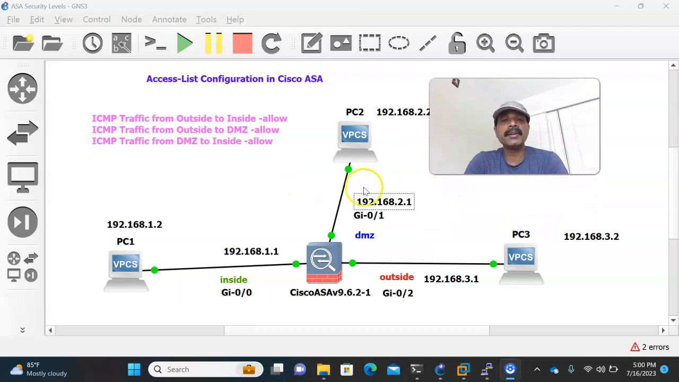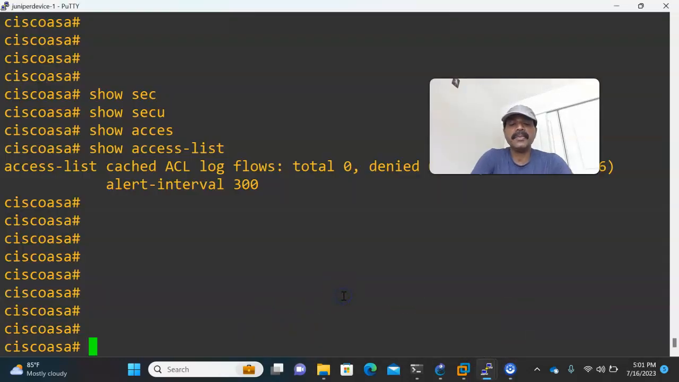Prior to that, let us go to the configuration and quickly configure the three different security levels, and let us see the traffic flow. Then we'll configure the access list to allow the traffic from the lower to the higher security level. So let us go to the configuration.